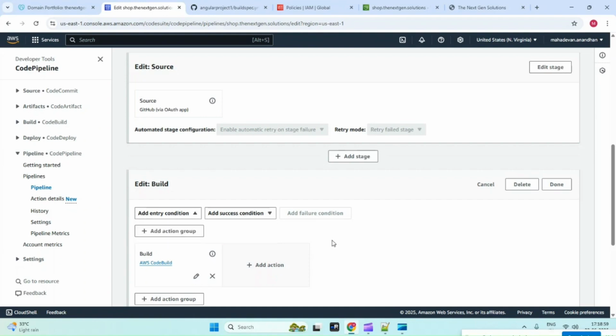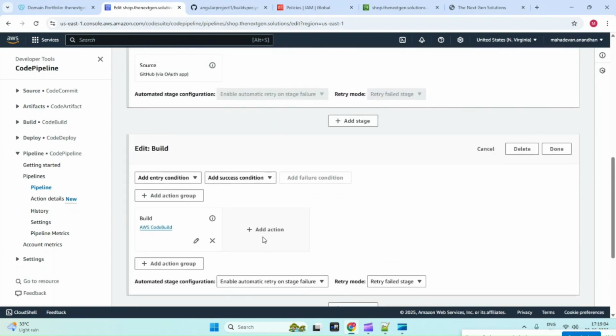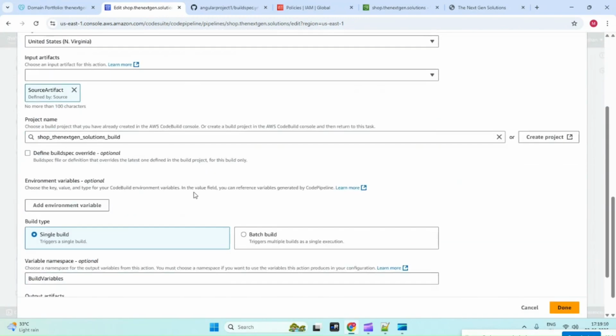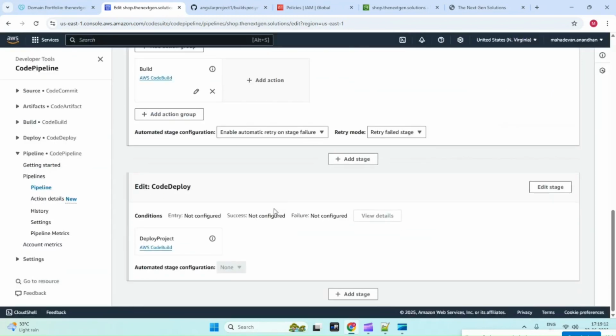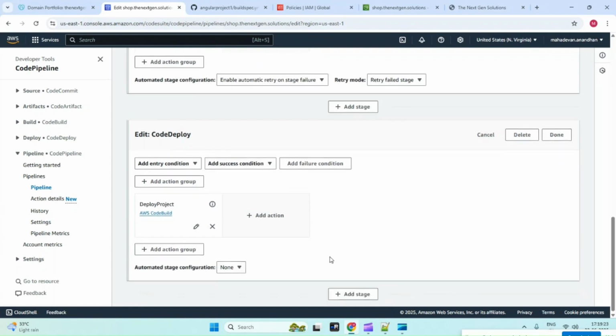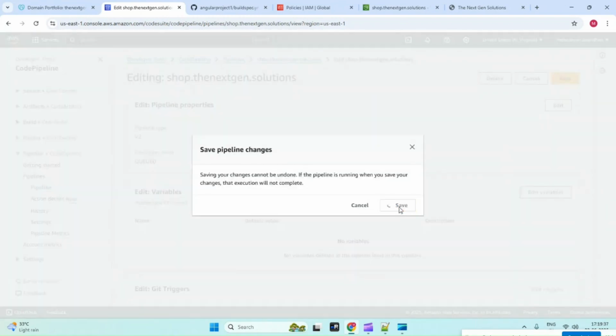Okay, I think this is correct only. Let's edit it, and we can see there is no entry point for it. Just cancel it, and we can see the code deploy and edit the stage, add entry condition, rollback or fail. Yes. Okay, now click change. I click the save button to update these changes.